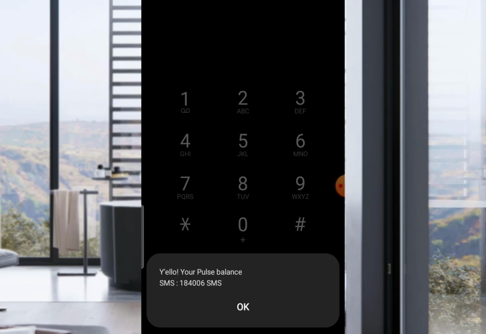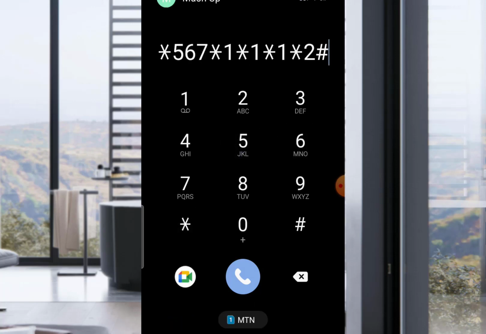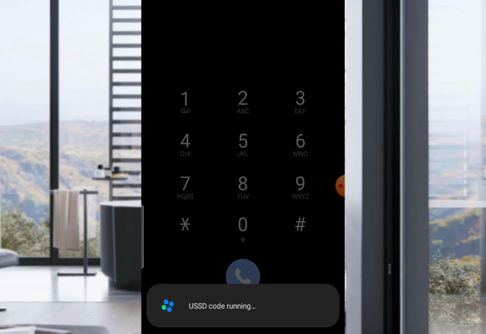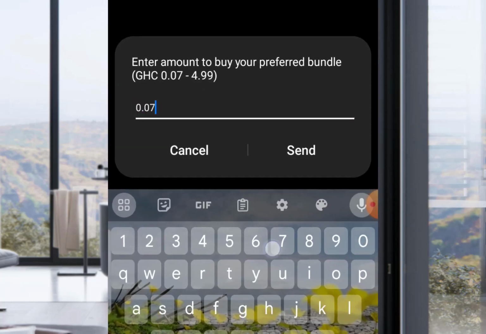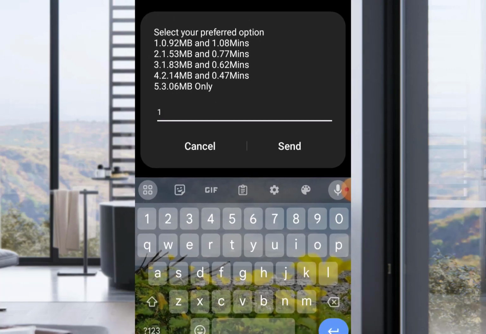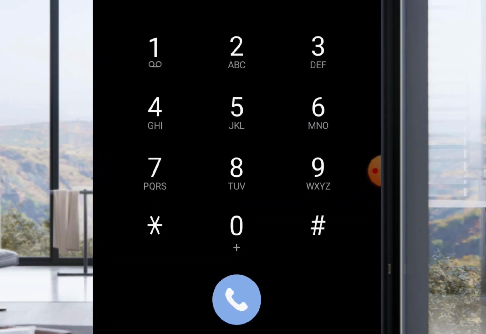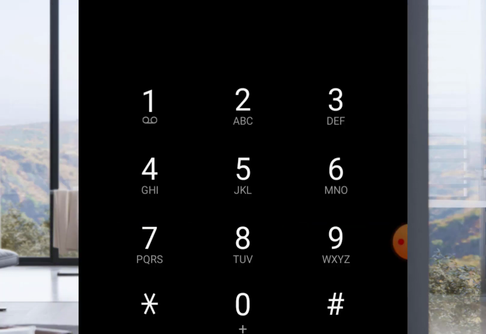You see, I don't have any bundle. Now let's activate it and see. Activation is star 567 star 111 star 2 hash. Then you buy. The least is 0.07. Then you press any amount. I will choose 1, okay? Then you select buy from airtime.